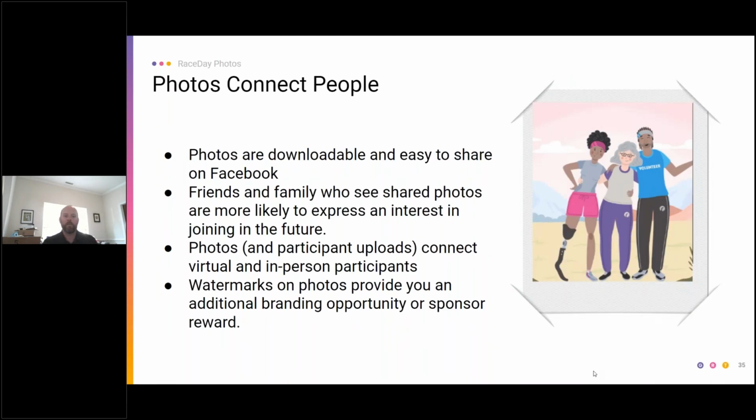And photos connect people. They're downloadable, easy to share on Facebook. Friends and family will see it. Again, the biggest thing though is watermarks on photos provide an additional branding opportunity or sponsor reward. So it's a way that you can build into your sponsor levels. And a lot of people say, oh, well, I don't want to put a sponsor because I want to put my race logo. Think through this. It's a JPEG that's going on there, or a PNG file. Make one with both of your logos on there. It's a great way to put your race logo and a sponsor logo on the same thing.